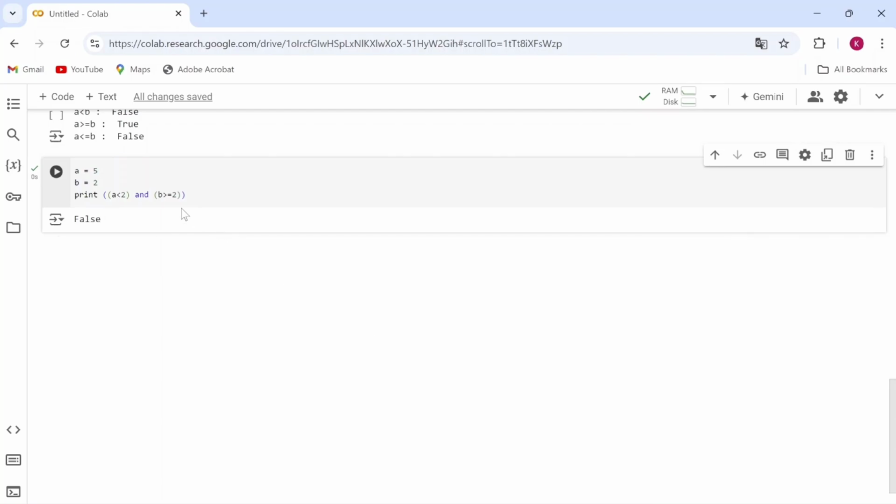Now we will take OR operator. So here we will change A is less than 2 or B is greater than or equals to 2. So here it returns true because OR operator returns true if at least one of the condition is true, and here first condition is false but second condition is true, so that it returns true.